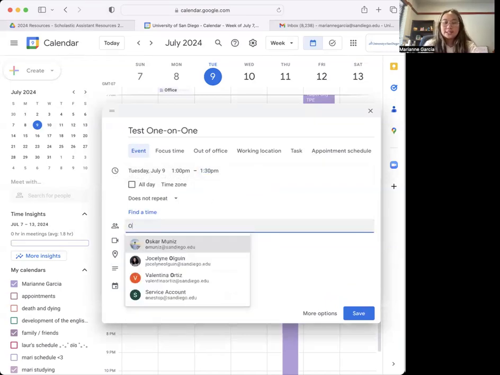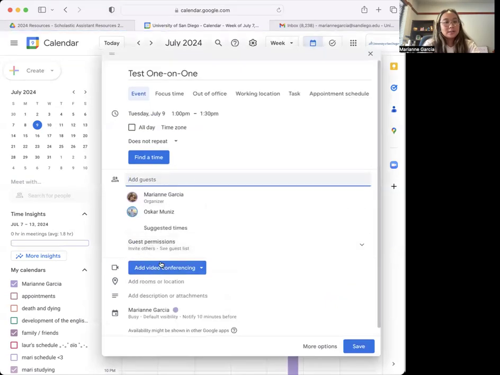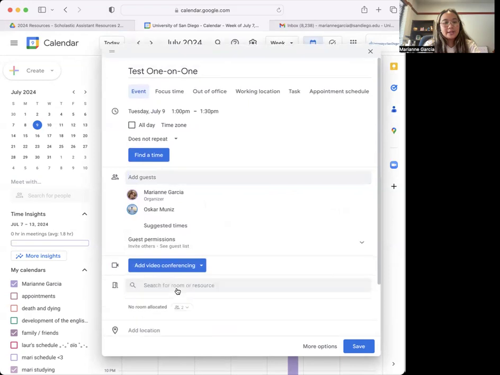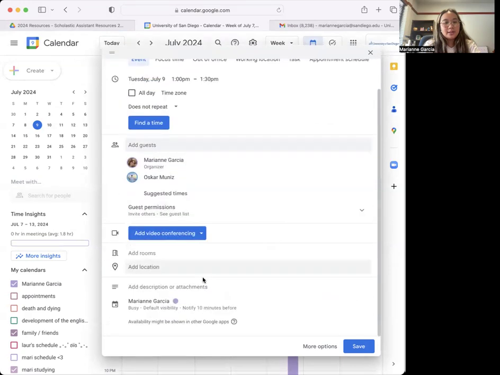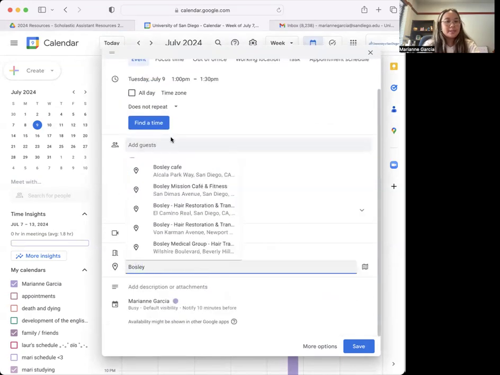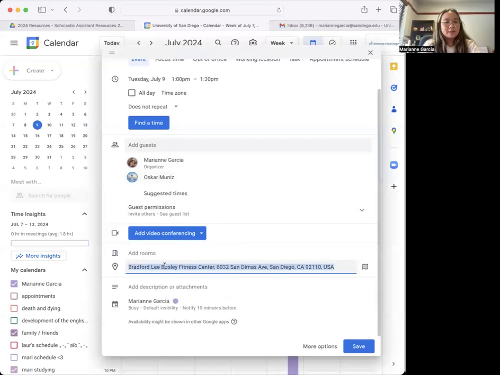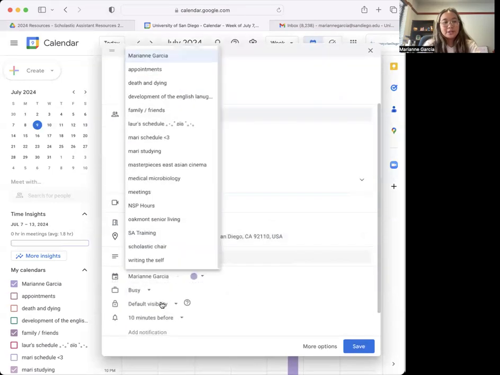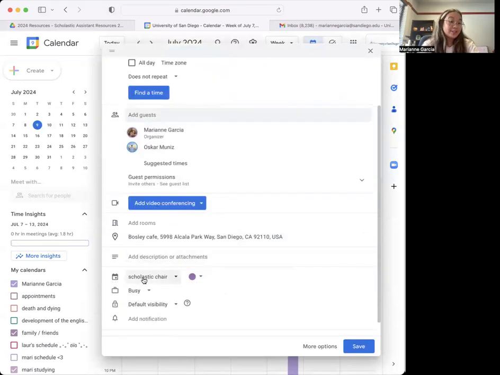We'll add a guest. Let's add Oscar here. Let's do Oscar's name. Let's do an add location. So let's do Bosley, because we're right next to Bosley Cafe. All right. And then you're going to make sure for the calendar, it's going to be under your Scholastic Assistant, and mine will be under the Scholastic Chair.